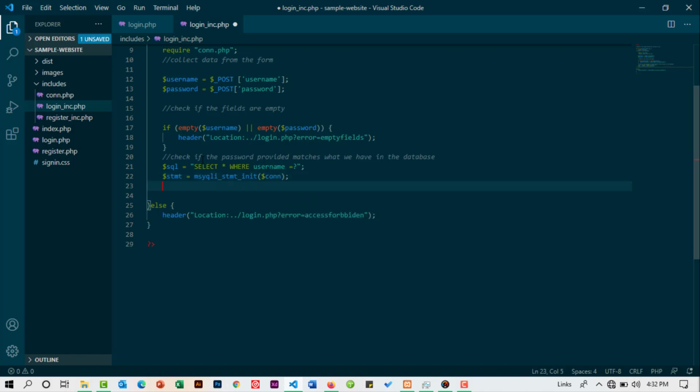So now before I continue, I want to check if I can be able to collect information from the database, and here we also have to come and say where, and here we need to fix this. So this should be select all from, it is from users. Yes, so it should be select all from users where username is equals question mark.